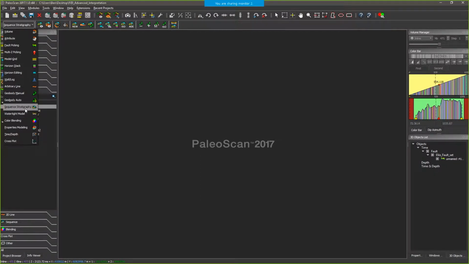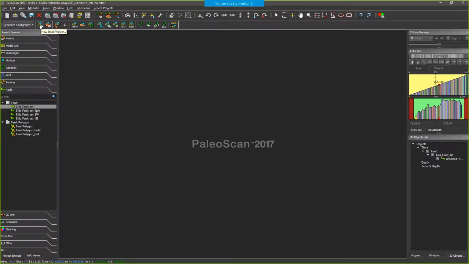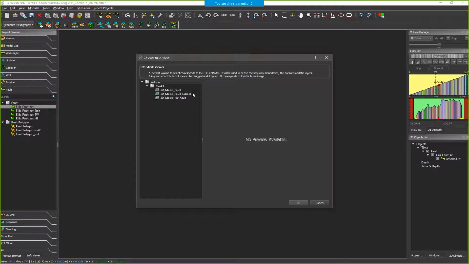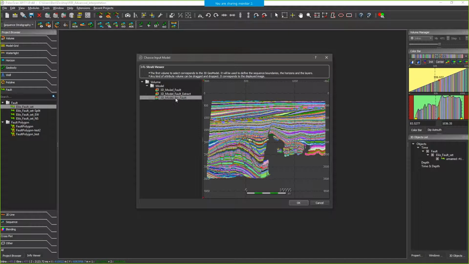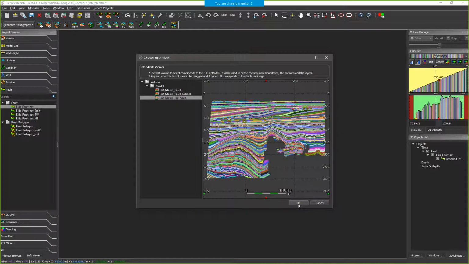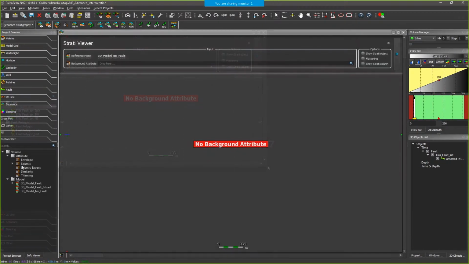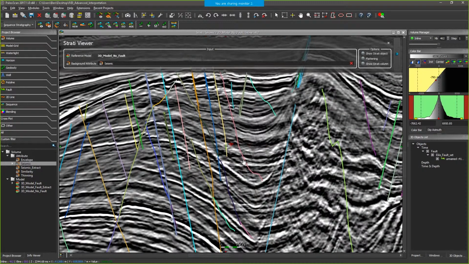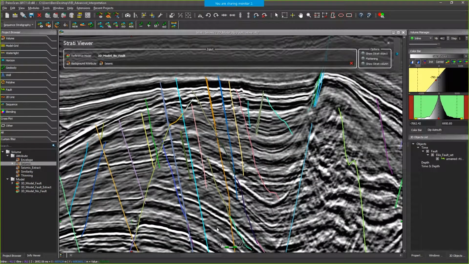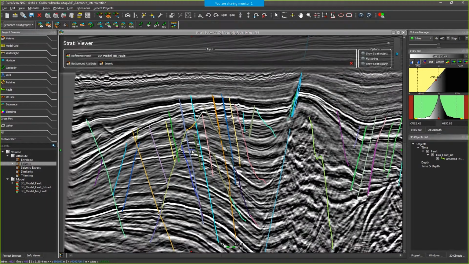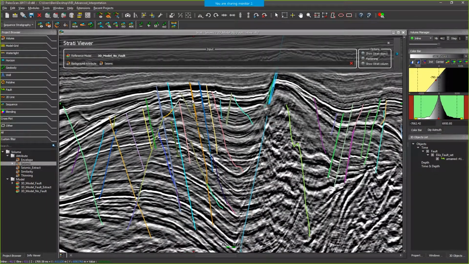First, I need to create a sequence stratigraphy. I just need to click on New Strati Viewer and choose the model. I will choose the one with no fault. Like this, I drag and drop my seismic to display it. As I explained, we want to create the watertight model on the faulted part, just below the BCU. First of all, I have to create my sequence.